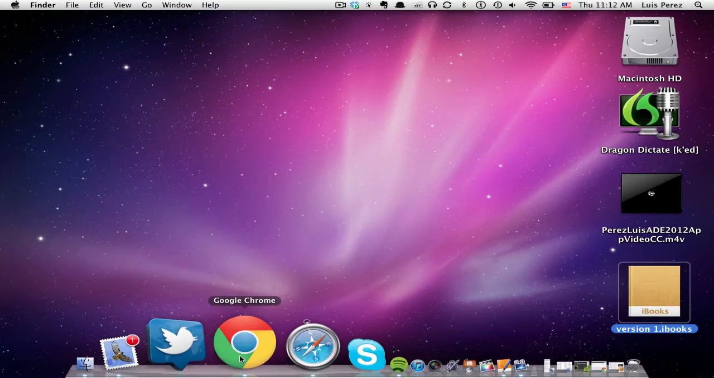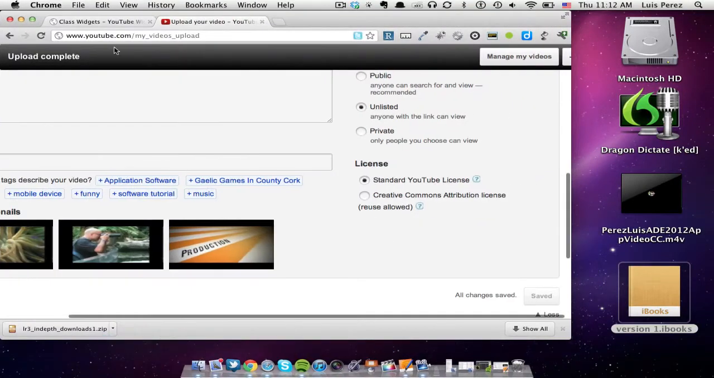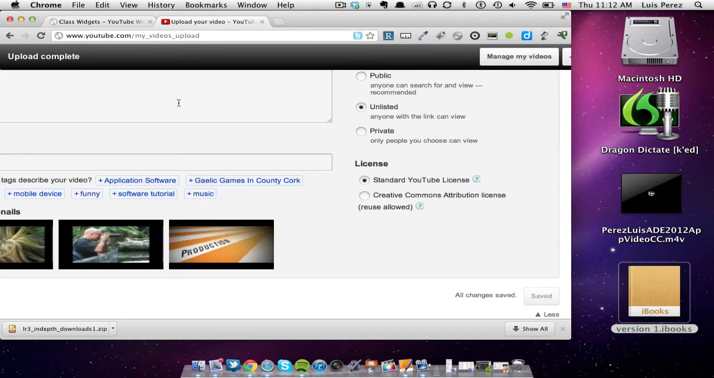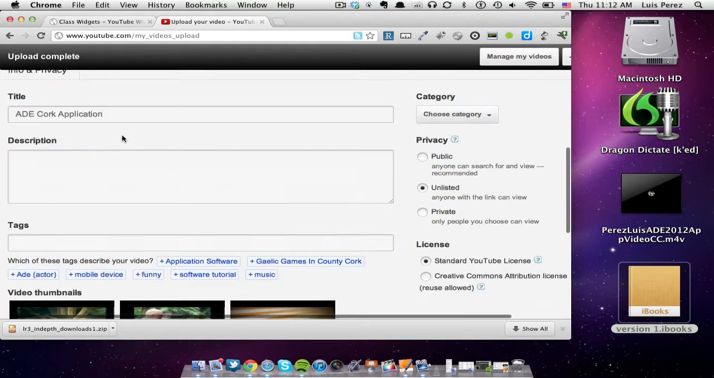What I'm going to do is go to a website called Class Widgets. And here they have some interactive widgets you can create for iBooks. One of them is a YouTube widget. So I'm going to choose the YouTube widget. I'm going to go up to YouTube, and I have a URL for the video.